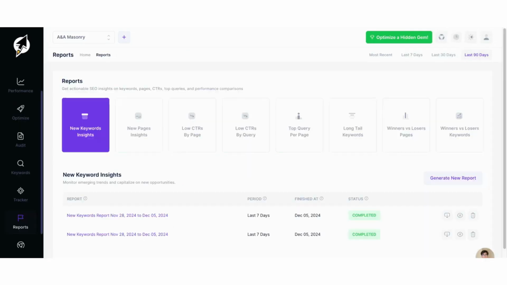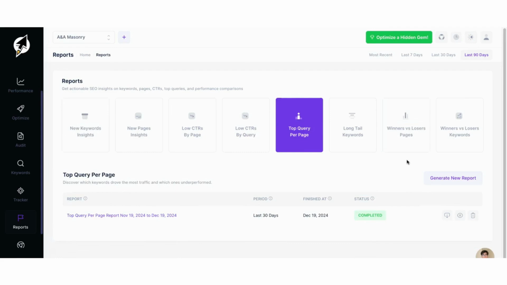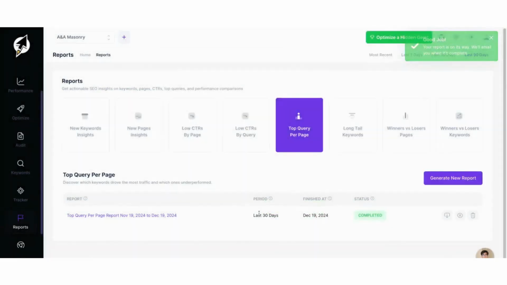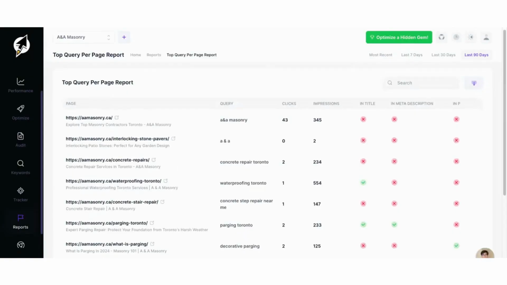To wrap up, let's explore the Reports section, a powerful tool to generate actionable SEO insights. ClickRank's Reports feature allows you to analyze keywords, pages, click-through rates, top queries, and much more. For instance, the Top Query Per Page option provides insights into which keywords drive the most traffic to specific pages and which ones underperform. Creating a report is simple. Just select the time period, choose how to order pages and queries, whether by clicks or impressions, and generate a detailed report in seconds. Once the report is generated, you'll have a comprehensive overview of your top-performing pages and queries.